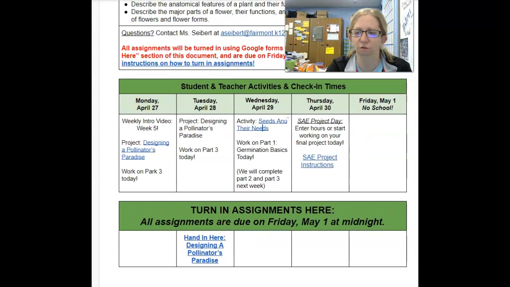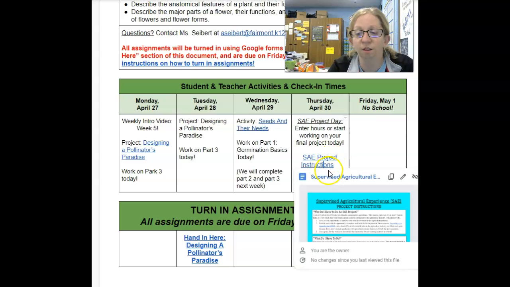Last day, Thursday. Since we don't have school on Friday, Thursday is going to be an SAE project day. Yes, we are still doing the SAE project: 15 hours between the beginning of the semester and the end of the semester, working on something that relates to agriculture. So Thursday, I would like you to start logging your hours. If you're not 100% sure how to do that, there are instructions in this document, the SAE project instructions information.